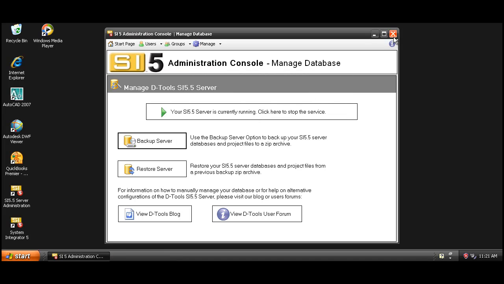Go ahead and close out of this. Now once the backup is complete, what you're going to want to do is on your SI5 server machine, check for updates. There are two separate updates. There's a server update for Service Pack 3 and there is a client update.